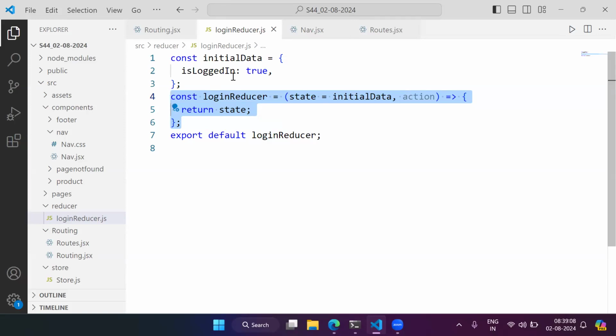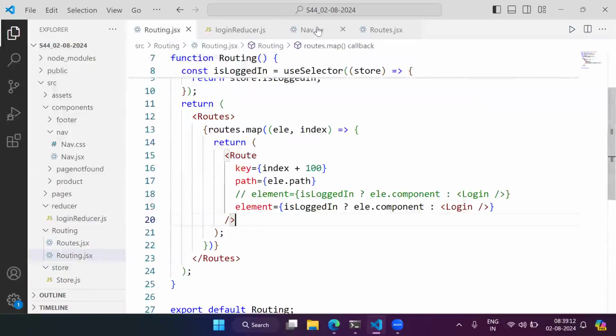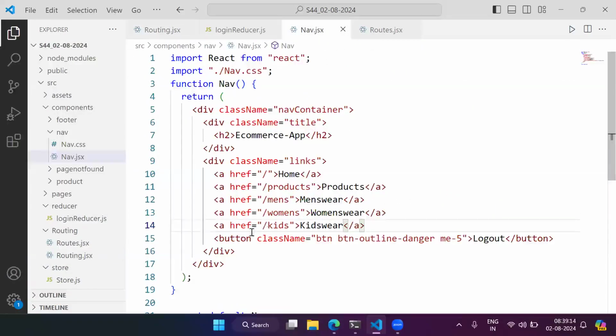Okay. So how can we get the dispatch function? Now we are here in the nav.jsx component. Here we have a button. So how can I get that dispatch function? How to get the dispatch function here?